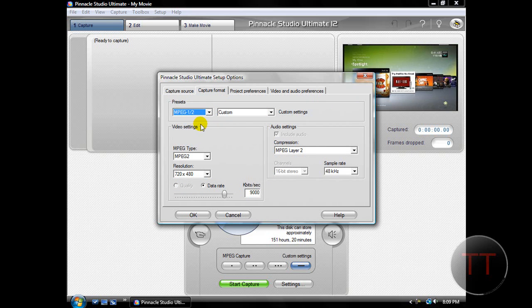MPEG 1/2 and choose custom settings. You're going to want to leave MPEG type as MPEG 2. Put the resolution as high as it'll go, 720 by 480. And then hit your data rate. I keep mine around 9,000 kilobytes per second. Anywhere above 5,000 and you should get pretty decent quality. I just like 9,000 because I think it gives pretty good quality. It's basically almost uncompressed. It's almost like AVI, but it has no interlacing.